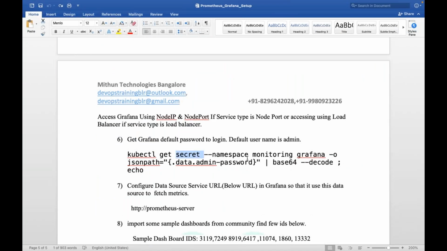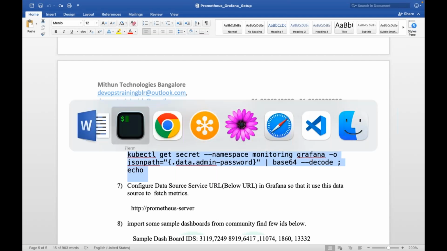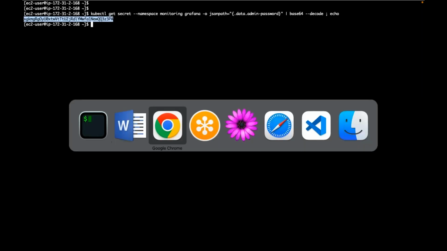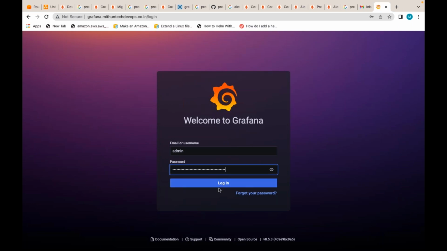There is a secret created in the namespace called monitoring. There is a secret called Grafana, and in that secret we have the default password. I am getting that by executing this command. This is the default password of Grafana. Now let me log into Grafana.